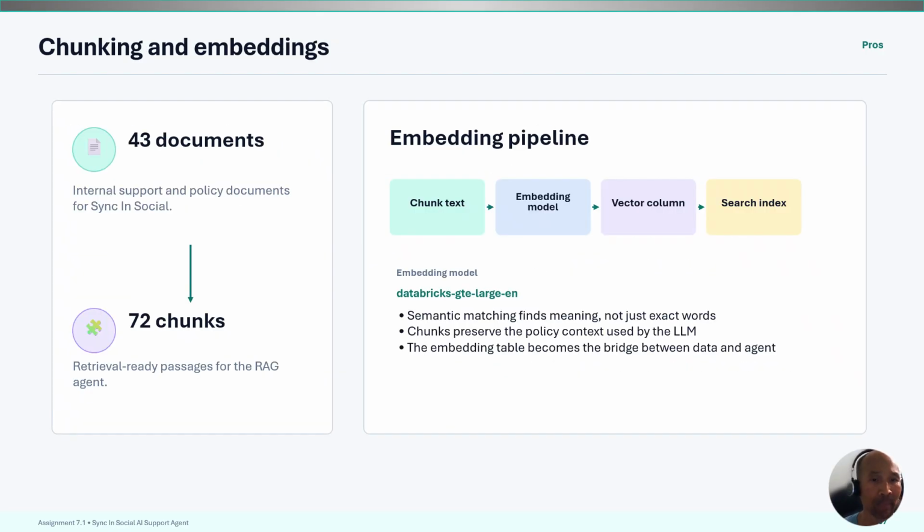For chunking and embedding, the pipeline transforms 43 knowledge base documents into 72 retrieval-ready chunks, 500 characters each with 50 character overlap, preserving parent metadata: doc ID, title, category. Each chunk is written to a chunk table with a unique ID. Chunks preserve the policy context used by the LLM.